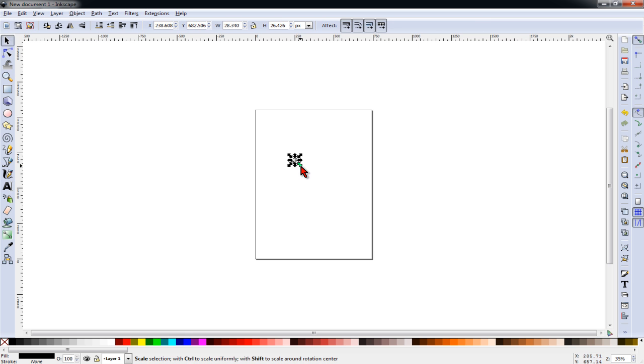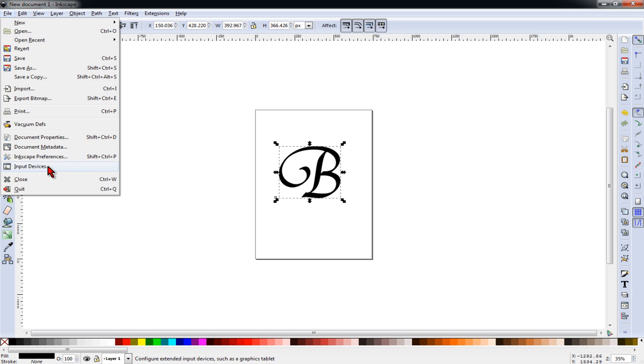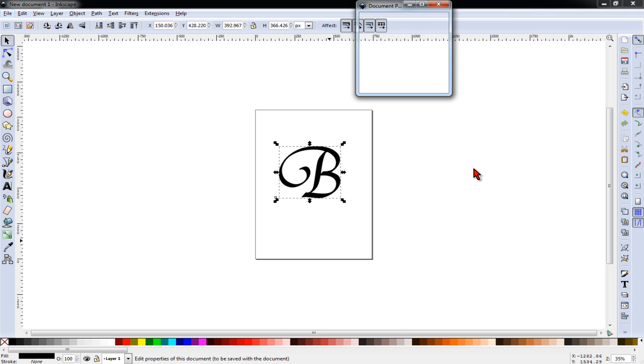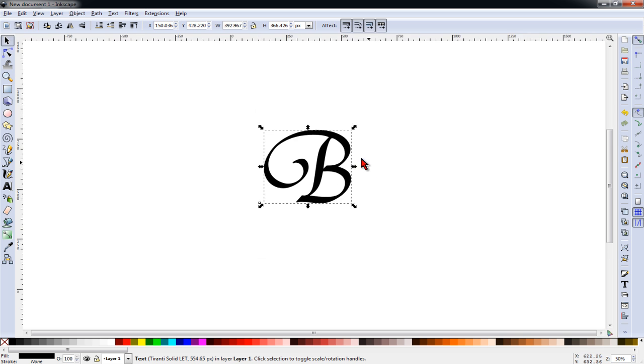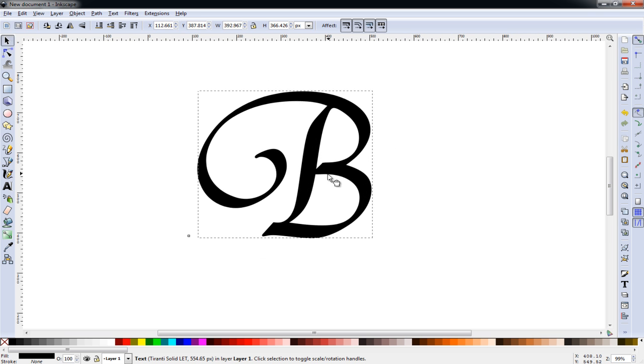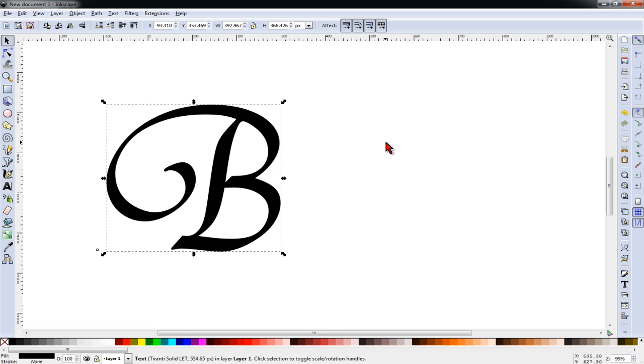And we'll use Control to hold the corner of the letter and drag it out so that the width and height proportions remain the same. And I don't like these page borders being here, so I'll go to File, Document Properties, and we'll turn off the Show Page Border option. We'll zoom in a little. Minus and plus on your keyboard zooms in and out in Inkscape.